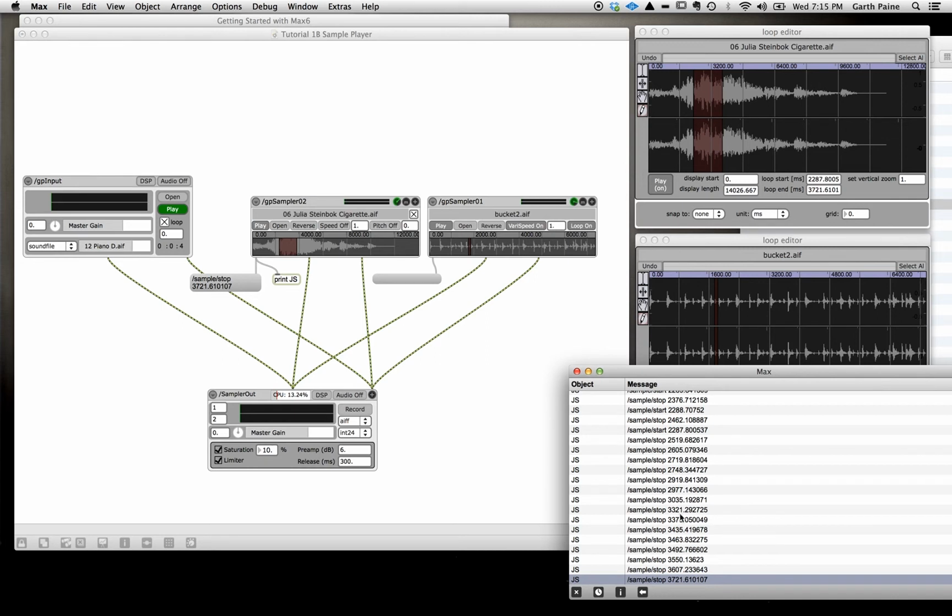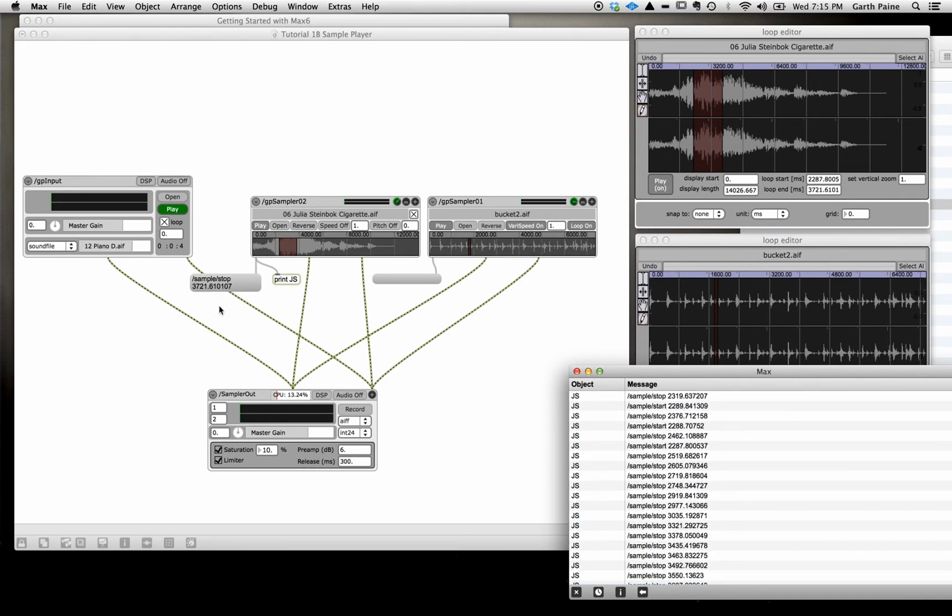But the point of showing you printing into the Max window is to let you know that you only ever see the last message here. This is not the only data that's being sent out of this output. And by printing them all, you can go back and look at them.